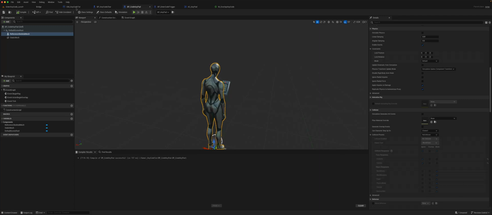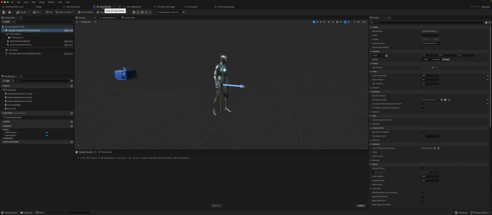I don't think we can make that any smaller. 0.1, 0.1.